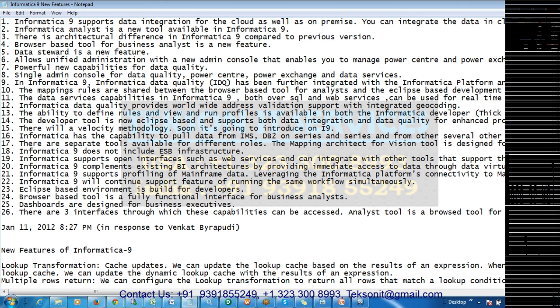So on-premise, if you have applications like Salesforce.com and you want to integrate the data using Informatica Cloud, Informatica 9 supports a cloud. That's one thing they have added.